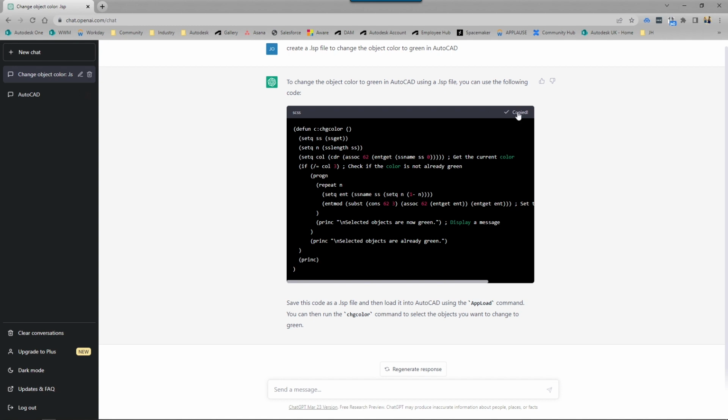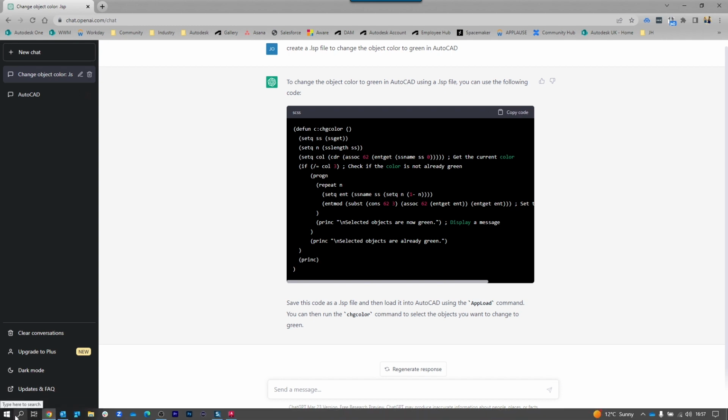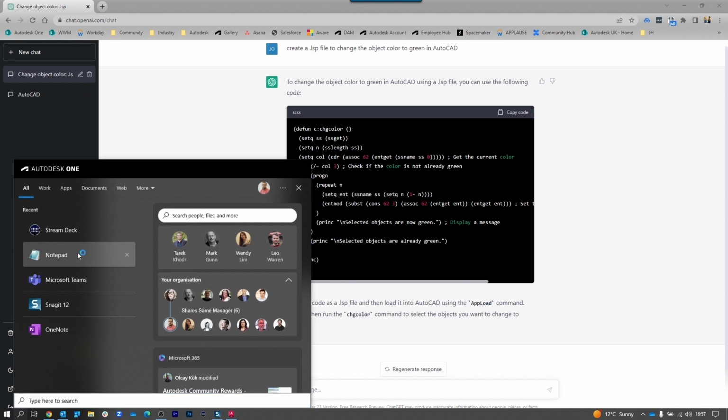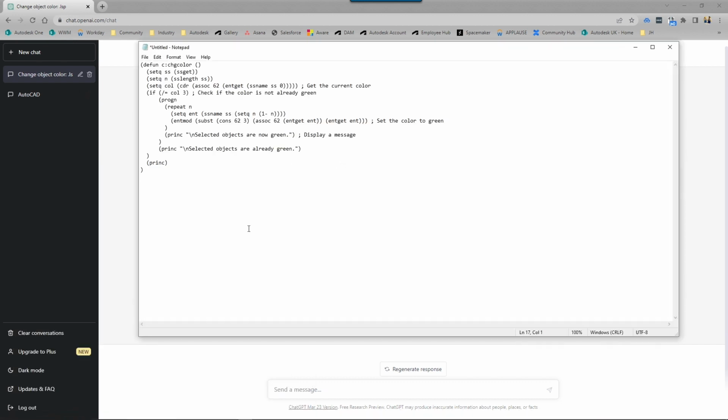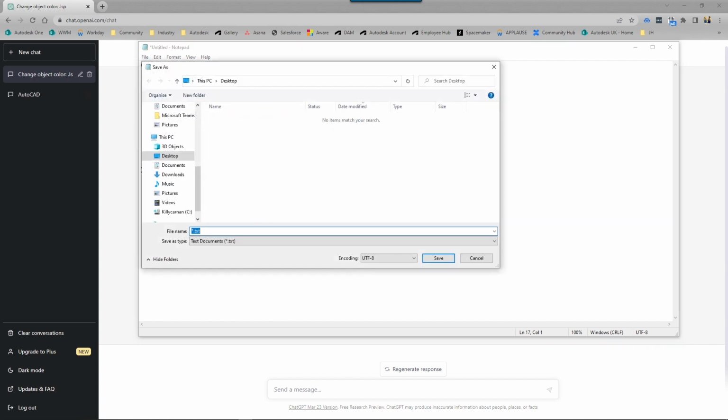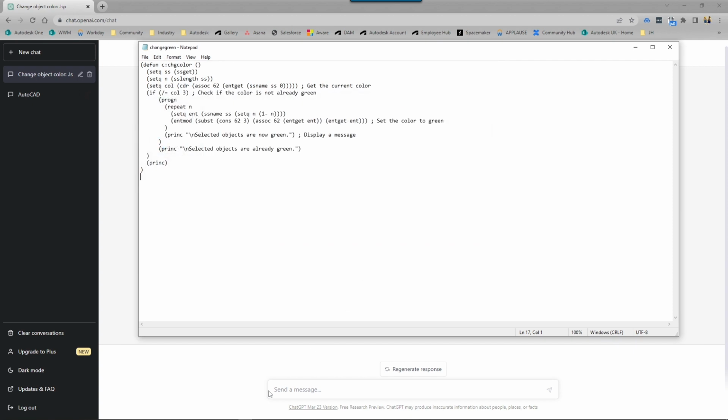So, if I go copy, I'm going to go into Notepad and save that as a Lisp file. There's my code, so it's a simple copy paste, file, save as, and I'm just going to call this change green .lsp, click enter, that's the file saved.